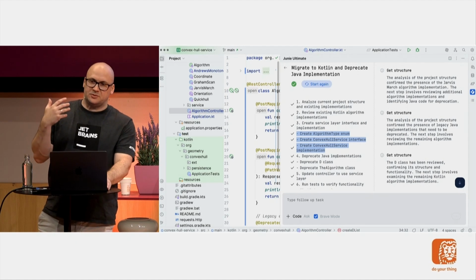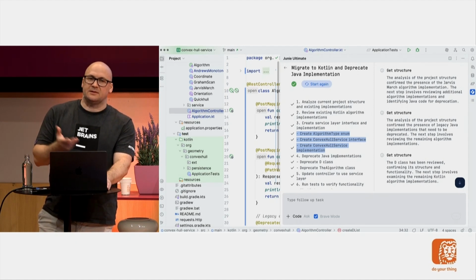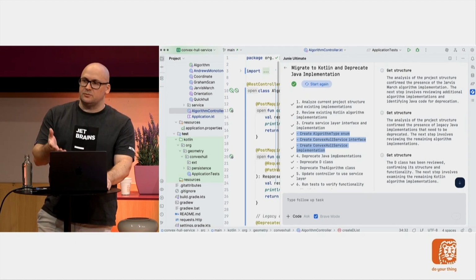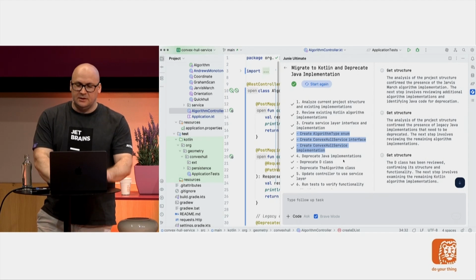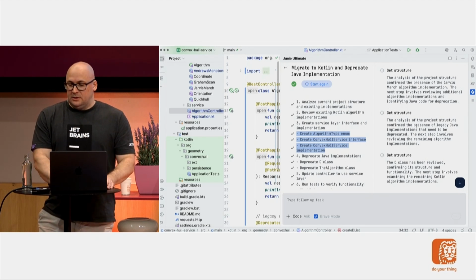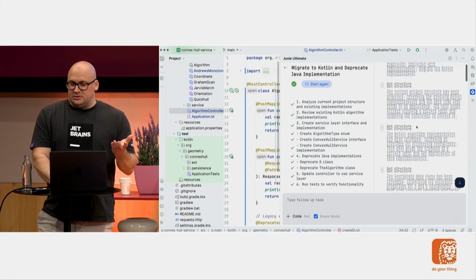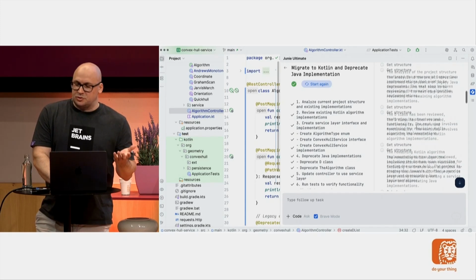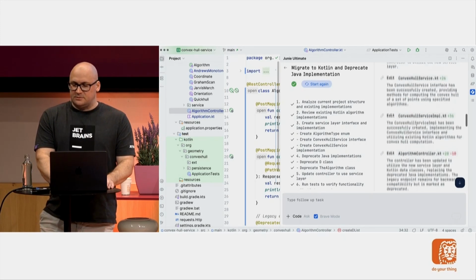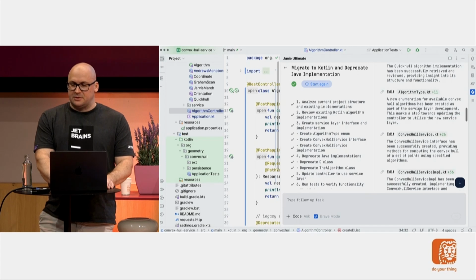I would not have to spend time waiting if the plan doesn't match my expectations. I would rather stop the agent and correct my prompt. Then I can see that the agent was working, discovering the structure, checking out the sources, and discovering what to change.